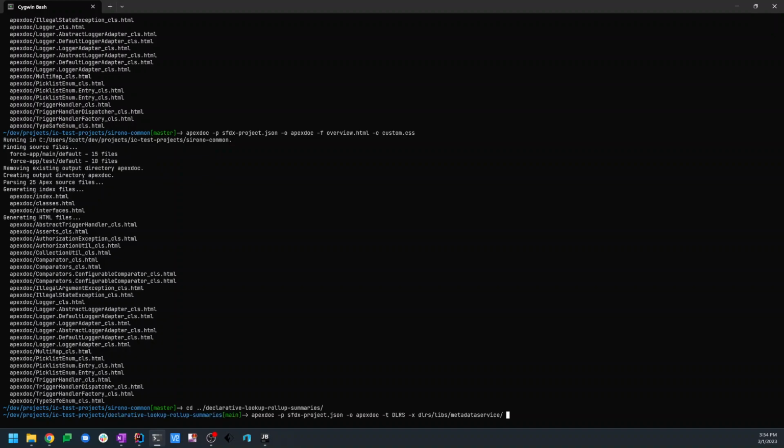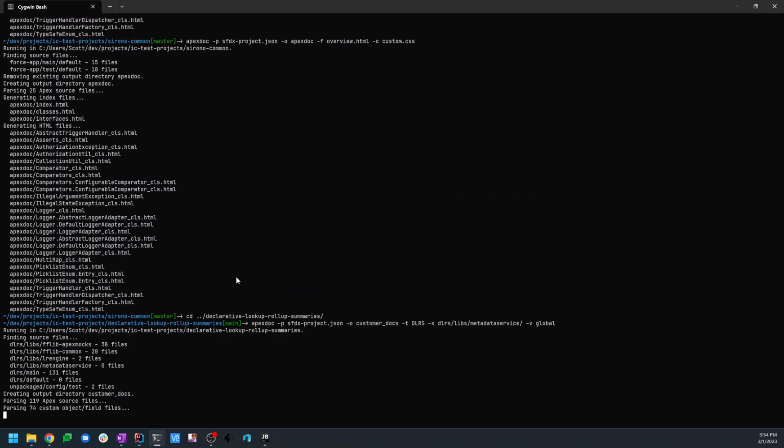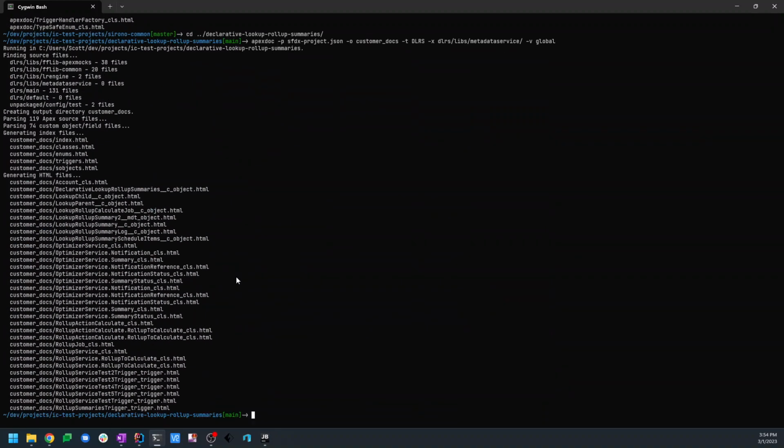And let's change our visibility. So we're going to change our output directory, and we're going to say this is customer docs. And we're going to change our visibility to be global. We want to filter for just global. And so it's going to now only include things that are global. You can see quite a few less files were generated.